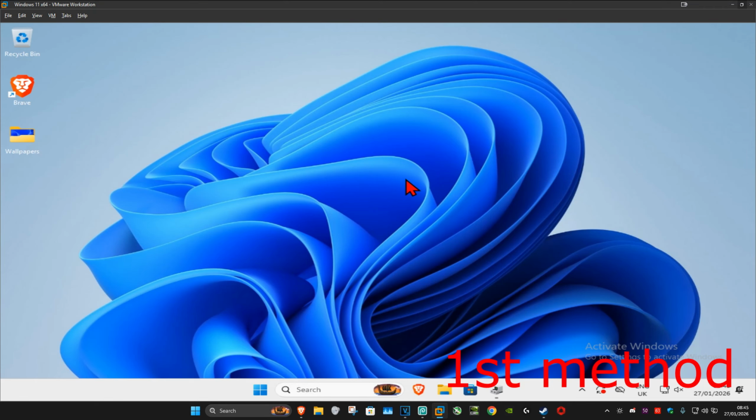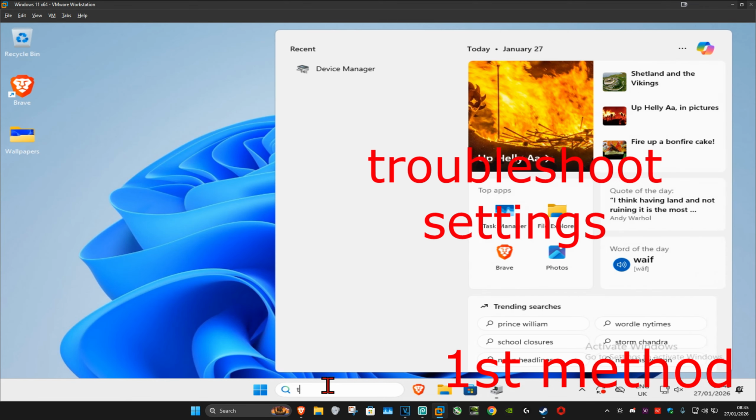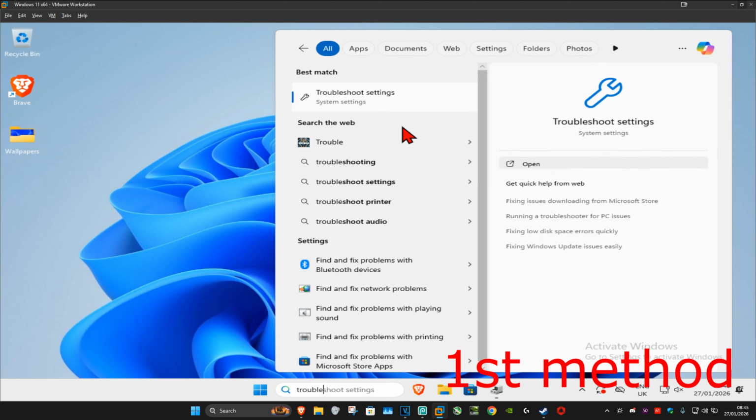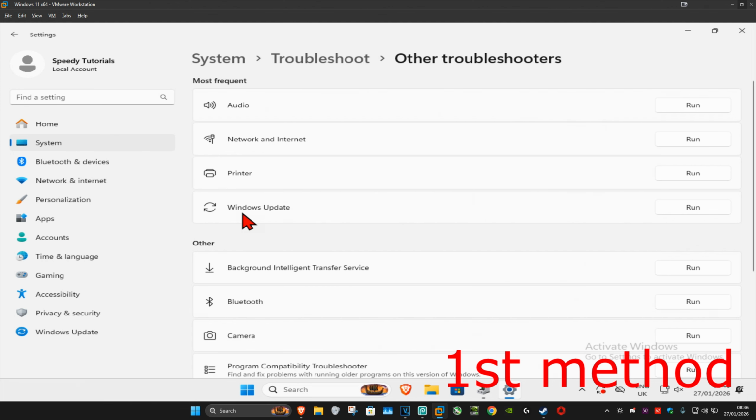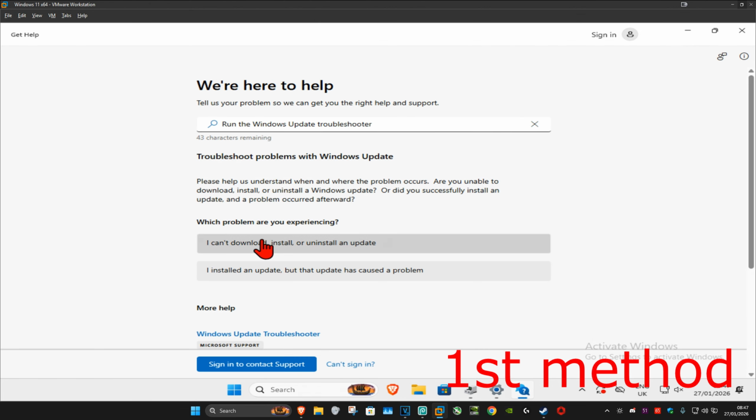So guys, for the first method, you want to go to search and type in troubleshoot settings. Click on it. And now once you run this, you want to click on other troubleshooters. And now you want to find Windows Update. Click on run. Once this comes up, you want to select I can't download, install or uninstall an update.